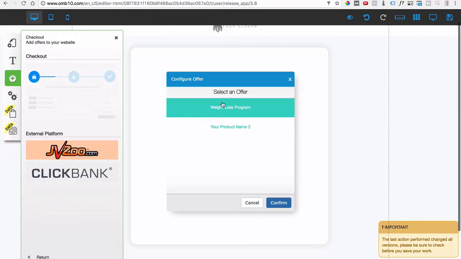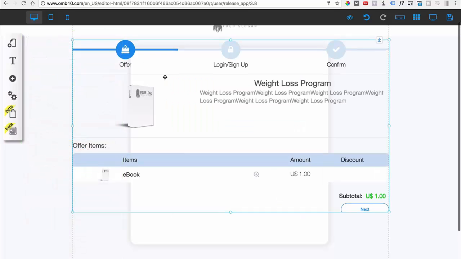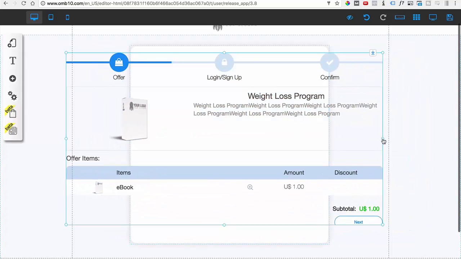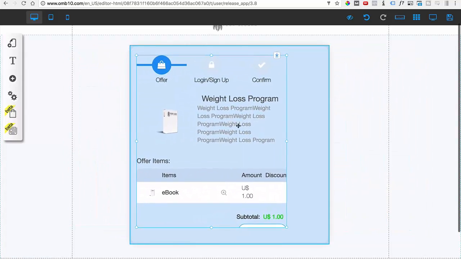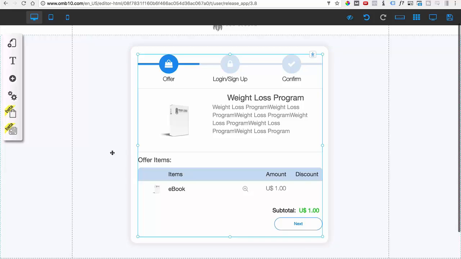Select that, and then here is where you select the offer, which is the weight loss program. Let's confirm, and there you have it. You can place it on the page anywhere you want. Let's adjust it to make it look right and fit on the page. Okay, so now it's all set up, ready to go, and once people access this page, they can proceed through the checkout process.